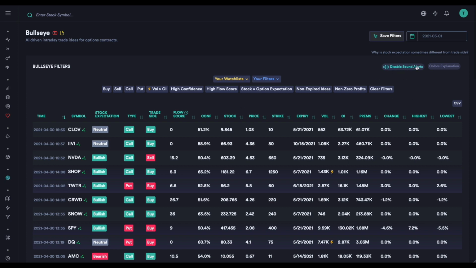If you click on it and it's green, that means your sound alerts are enabled. What's going to happen is, if you have this tab open and you're doing something else and you have your volume on, whenever a new alert comes in, we have an audio voice, like a robot, that's going to tell you the details of that alert.